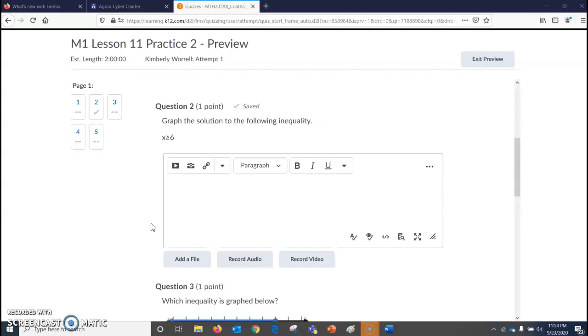Save the image and then insert it as a response to a written response question on a practice or quiz. The first time you're going to be asked to do something like this is for lesson 11, practice 2, question number 2. I'm not going to actually do this problem, but I'm going to show you that this is the screen that you'll get. It's pretty much like a box that you could technically type in, but I'm going to show you how to insert an image.